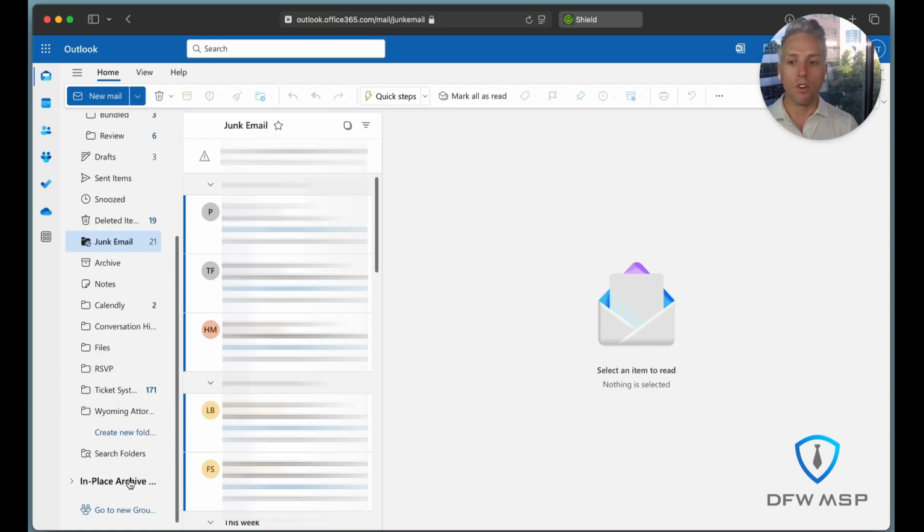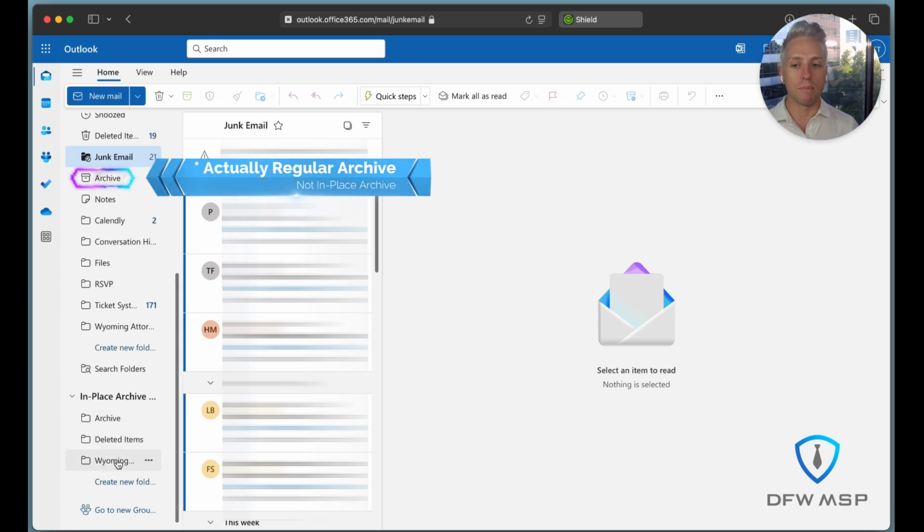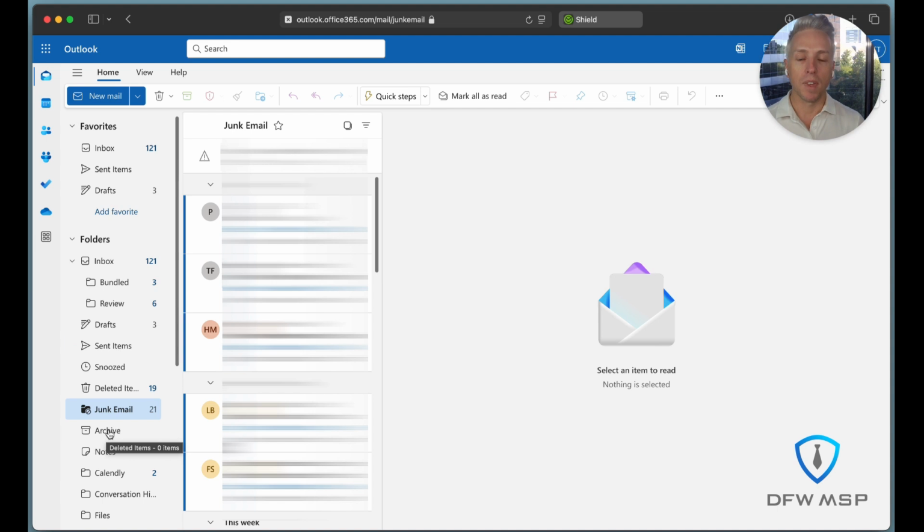In addition to that, it also works on your in-place archive, which you should all have. And this is basically emails that are older. It will put them in the archive for you.